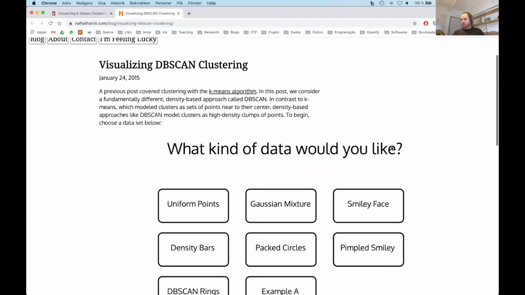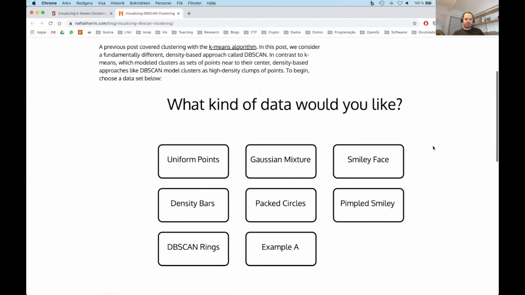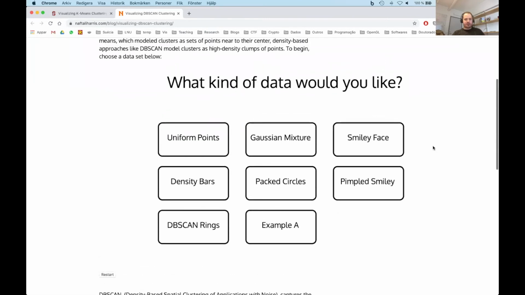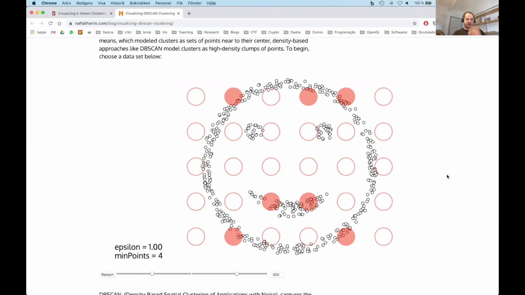And again, I really need to know if you can see the web browser. Do you see the web browser? Yeah, okay, thank you. So then we can choose here, what kind of data would you like? Anything. Let's say a smiley face. Yeah, like a smiley face.